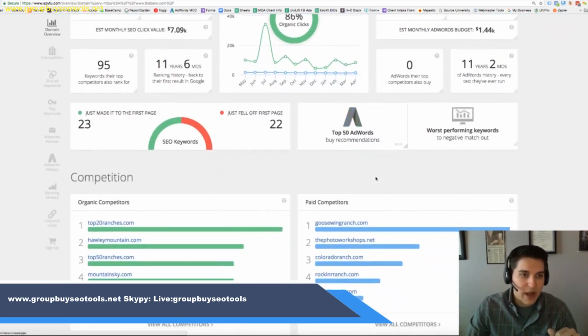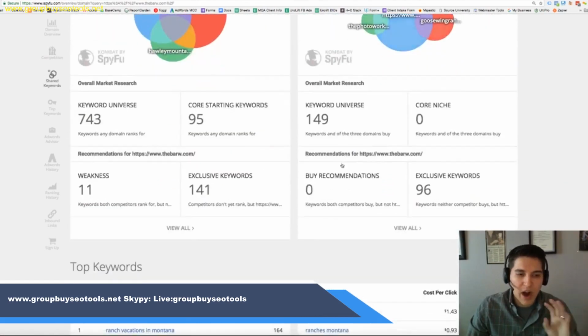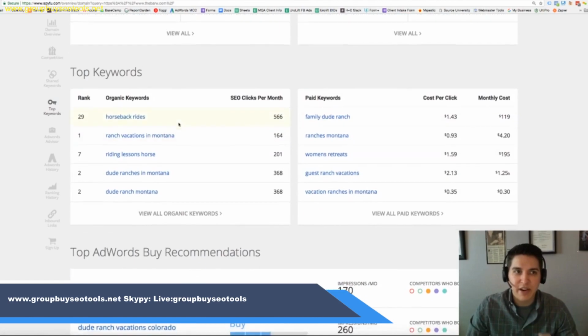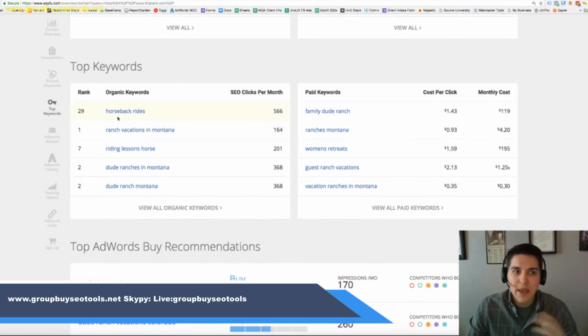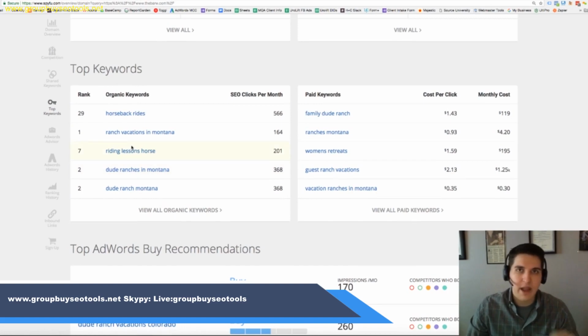As we scroll down, I'm going to skip over this. Where I think there's real value is here in the top keywords. You're going to be able to see some of the top keywords that they're ranking for organically and also some of the top keywords that they're paying for. Now, of course, Spyfu wants you to upgrade to their paid, premium version. So they're not going to always show you the best results. They're going to show you 5, and it's going to be just enough to whet your whistle.